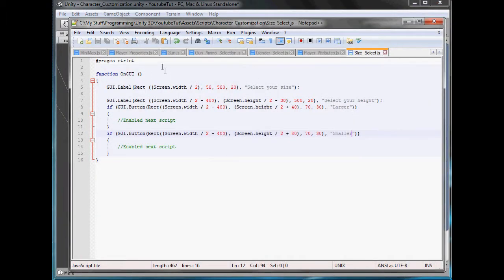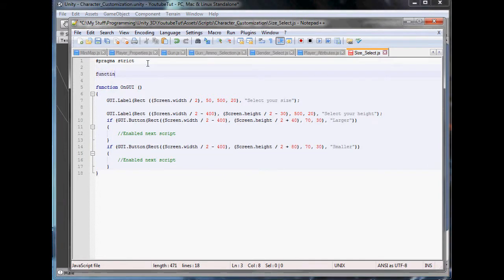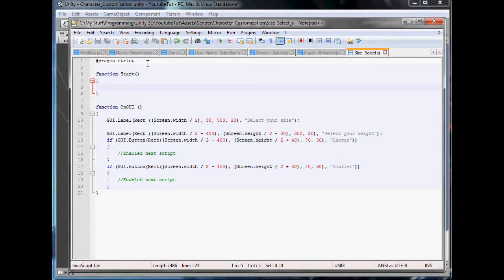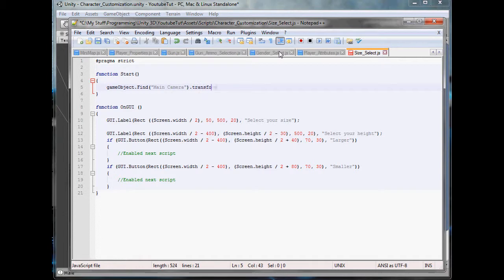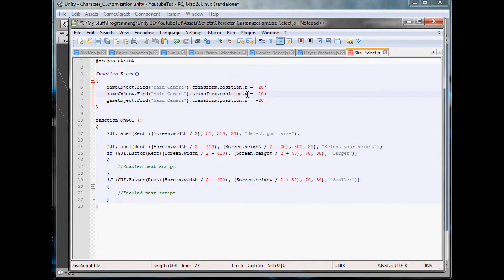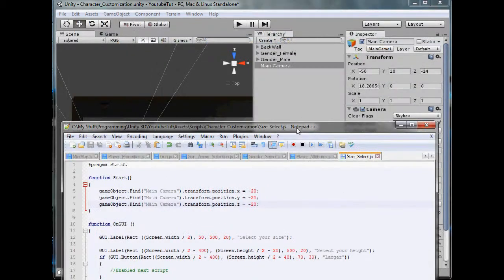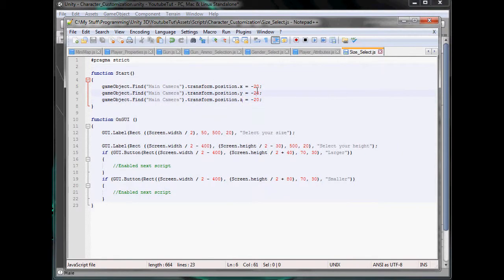So what we need to do is in our size select, we'll just create a new function called start, and this is a default programmed function into Unity. It's whenever the script starts, it'll activate whatever is in here. So we're going to do GameObject.Find main camera .transform.position.x equals minus 20, and we'll duplicate this for y and z. So y and z should be 10 and minus 14. So 10 and minus 14.